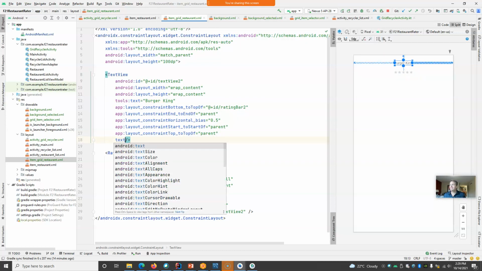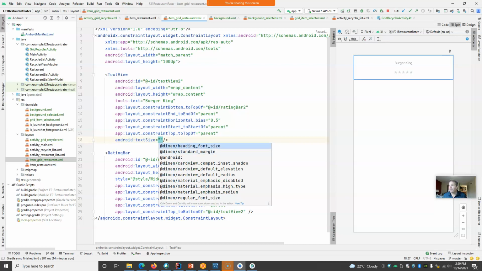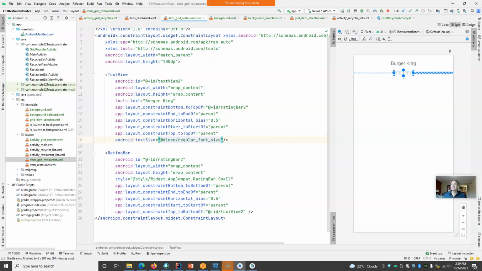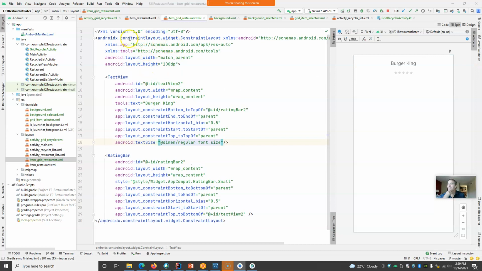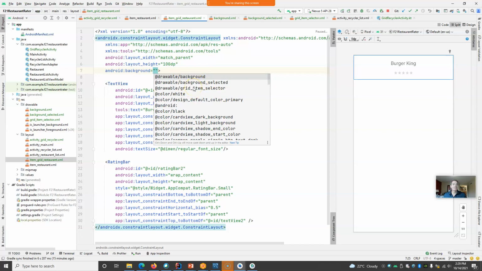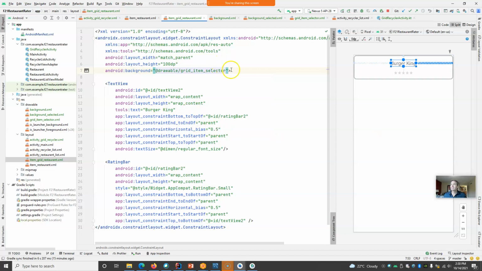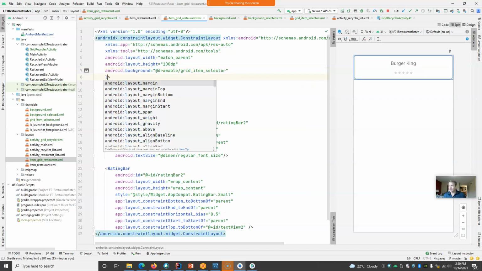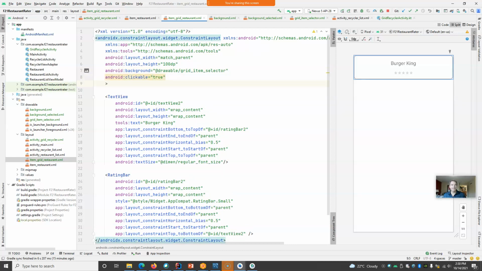And we can adjust our text size. So there's our regular font size. Now it's starting to really look like something, but it doesn't have the features of our shape that we wanted. So up here at the top in our constraint layout, I'm going to set the background to be our grid item selector. And I'm going to say that it's clickable and that it's focusable. And that's all we need to do with our layouts.